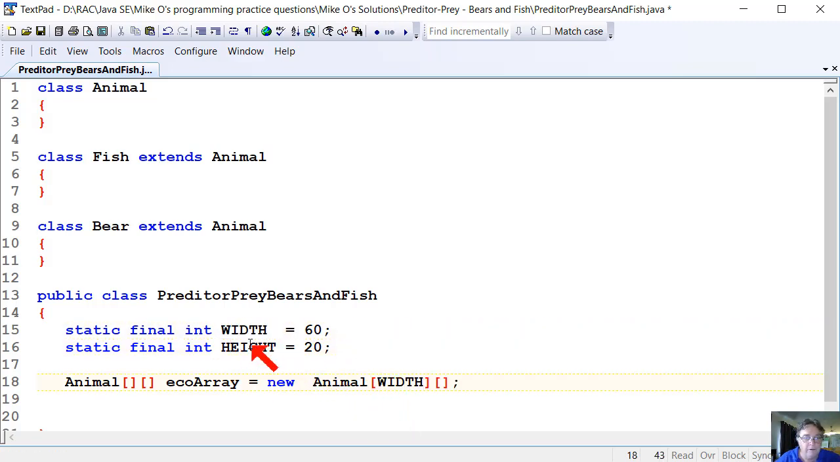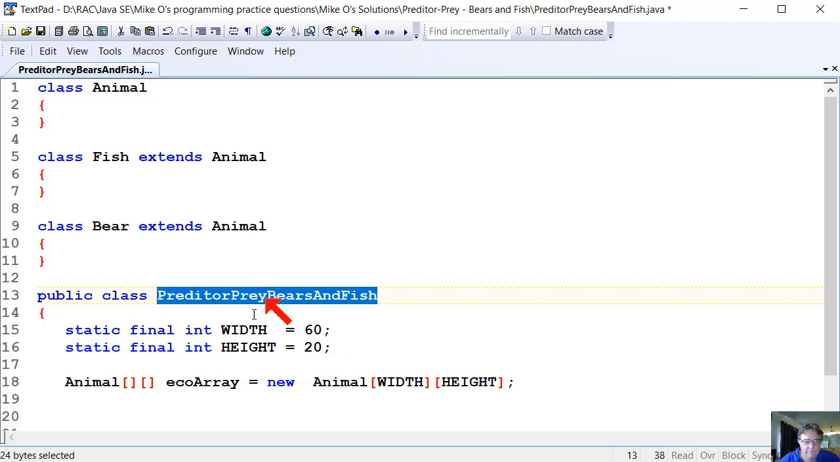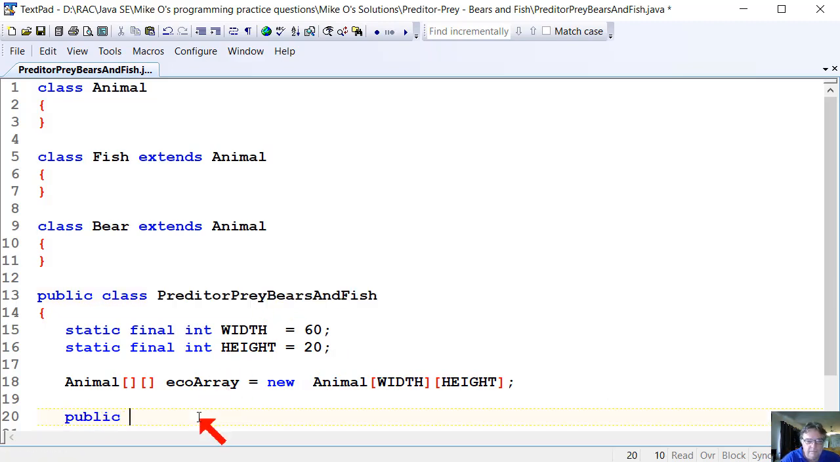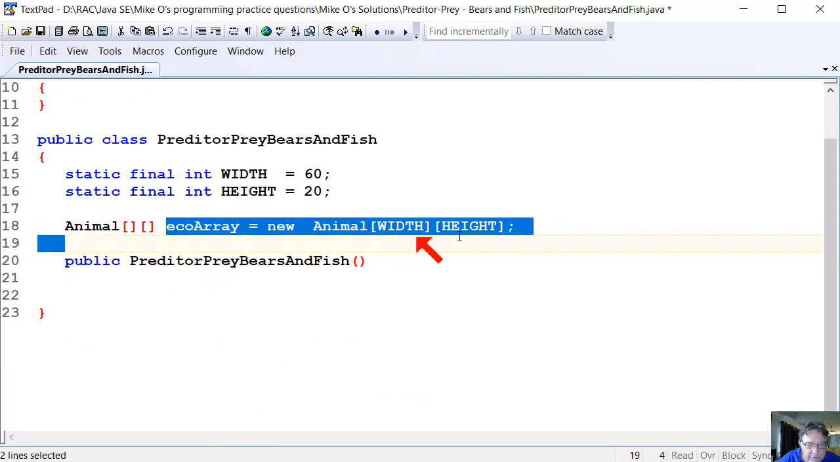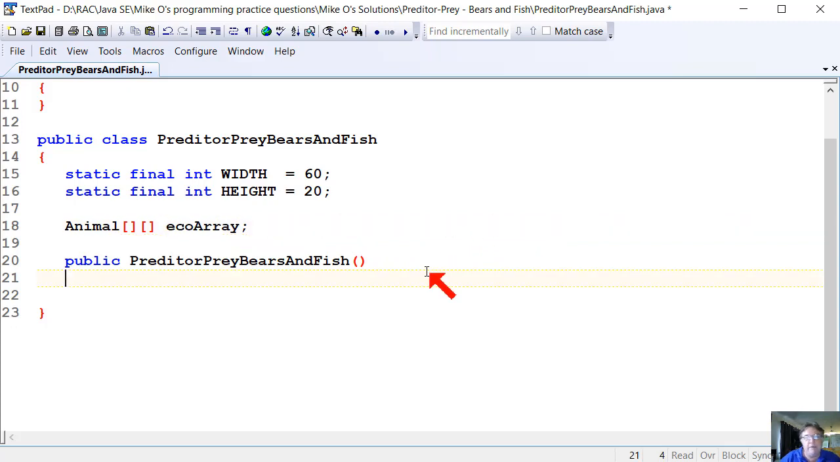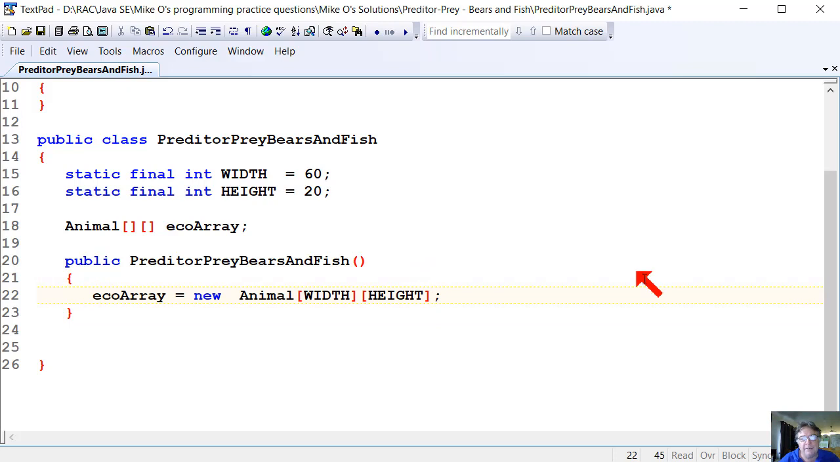So animal array's got a width and a height. So there's our array of landscape cells. Each cell can hold one animal or null. Okay, so we need a constructor. Public. So it's just a default constructor. I might move my array creation to inside the constructor. So it's created when the object's created, which it is anyway if you leave it up there, but I'll just make it so everything's constructed in the constructor. So there's that. By default, Java initializes all the cells of the array to null, so that's okay.